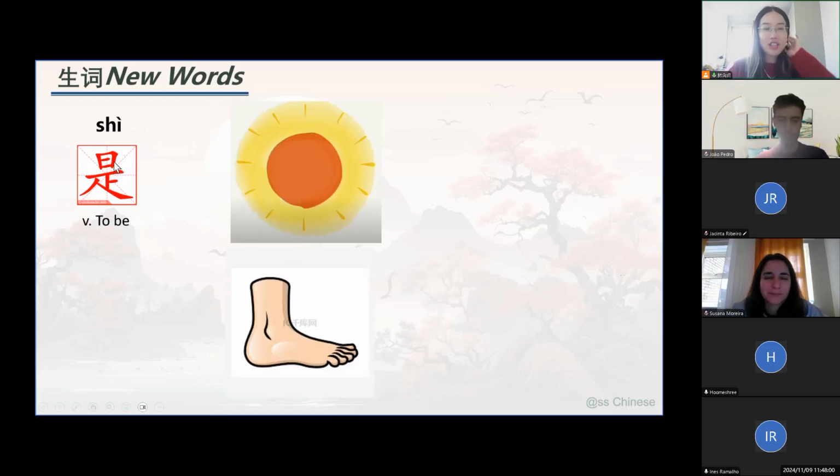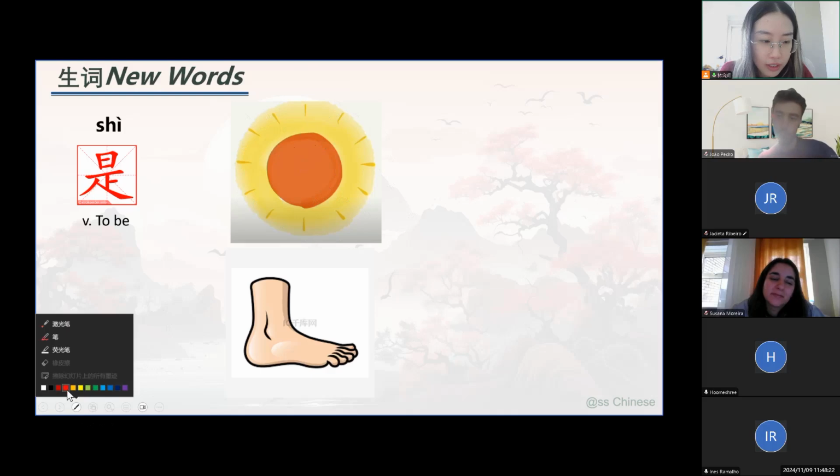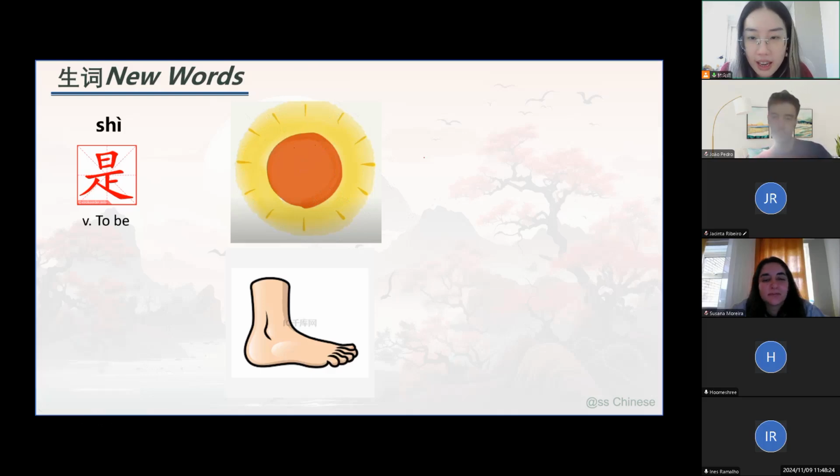Why does 是 look like this then? Okay, imagine here we have a sun at the top. It's a sun. So this is the sun itself, and we have a halo of light radiating around it, and eventually we started to write sun like this.